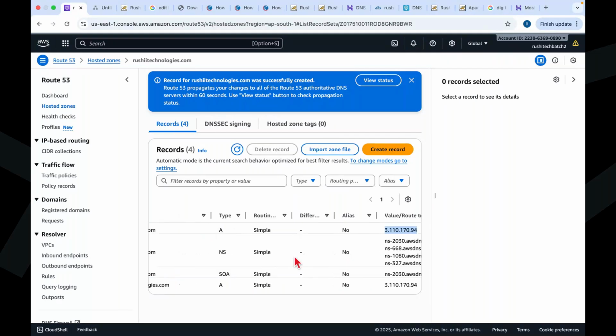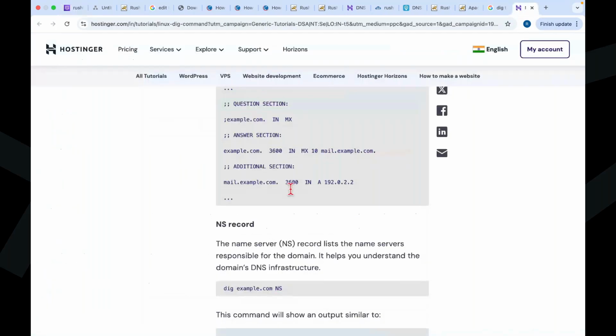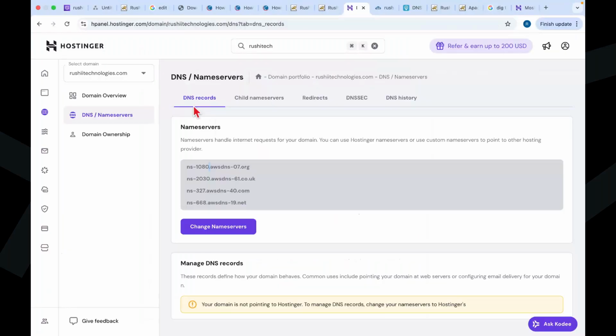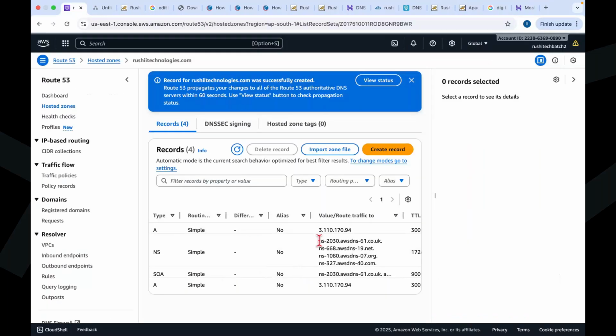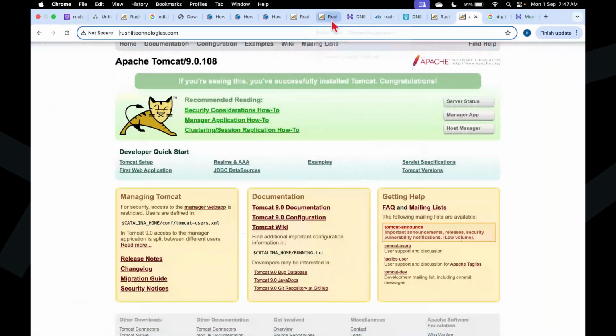RushiTechnologies.com also, or www.rushitechnologies.com also maps to this. Now those name servers I have updated in this DNS provider. Now the request is going to this DNS provider, but the DNS provider is telling me I don't have the records, so contact these name servers. Since those name servers are owned by AWS, now the request goes to these name servers. This is where I have the records also. Now it is resolving.